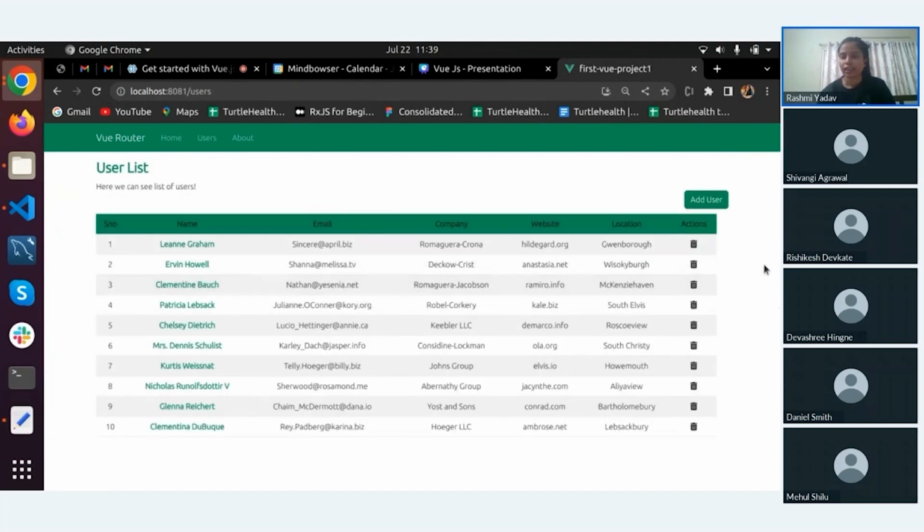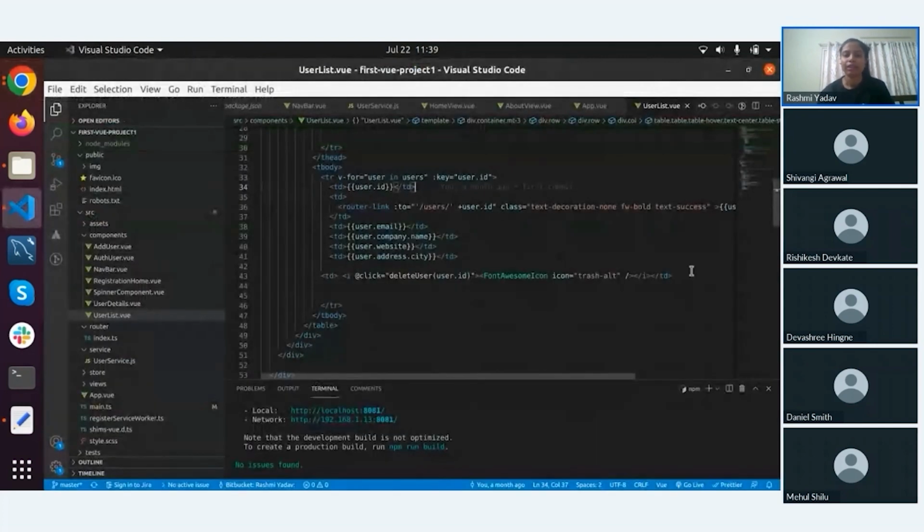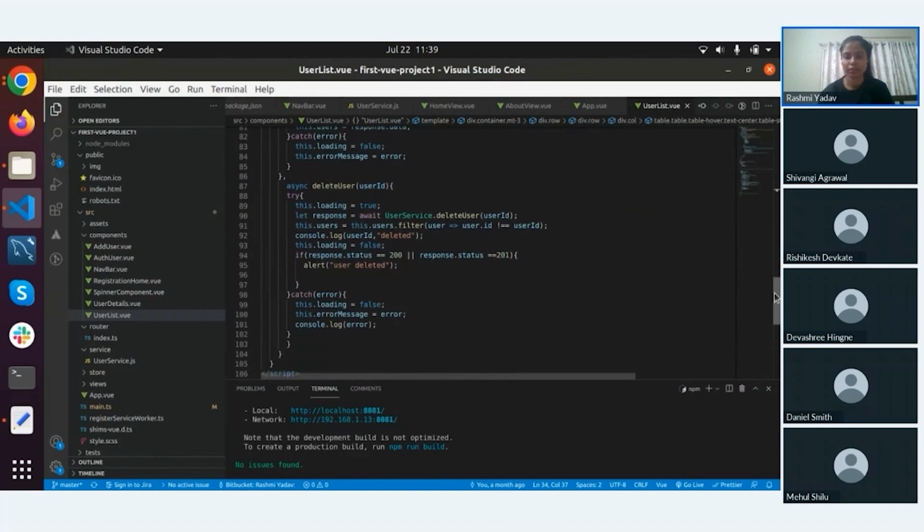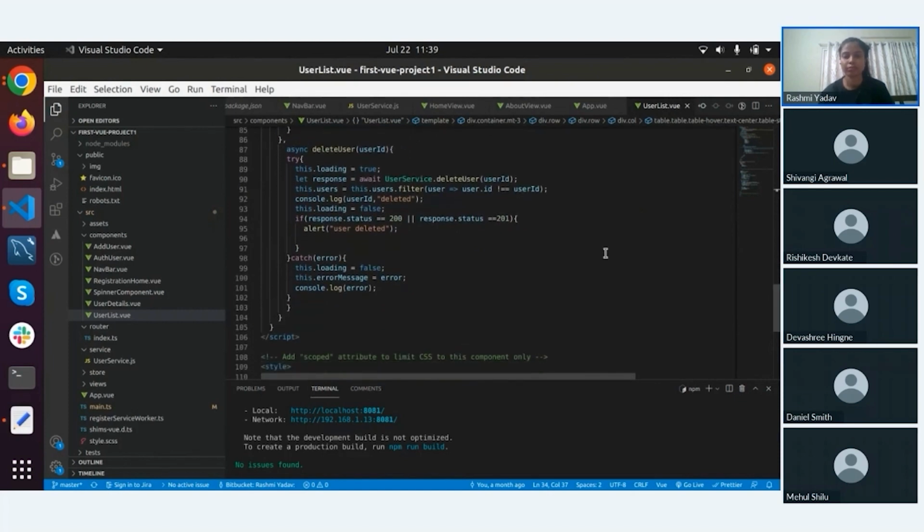There is one more section in the actions. We can see that there is a delete operation. How are we performing that? Devashree and I have covered this: instead of v on, we can use the @ operator. We have used that, and we are assigning the delete user method over here. How can we delete a particular user? The logic is simple. We can delete a particular user by their respective ID. We have again called an API and did the same operation, wrapping our code in a try catch block.